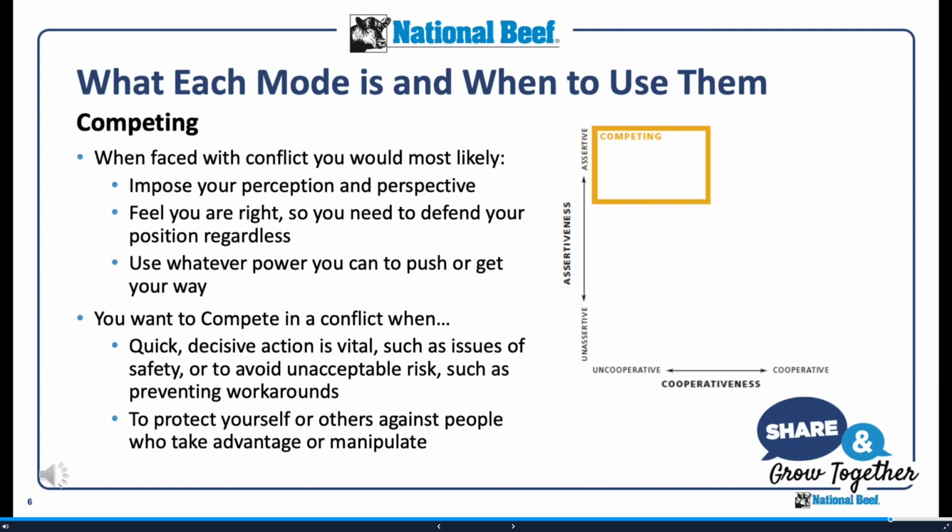The third is competing. If this is your preference, when faced with conflict, you would most likely impose your perception and perspective, feel you are right, so you need to defend your position regardless, use whatever power you can to push or get your way.